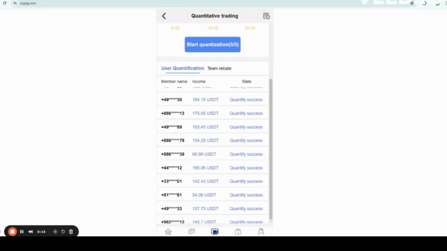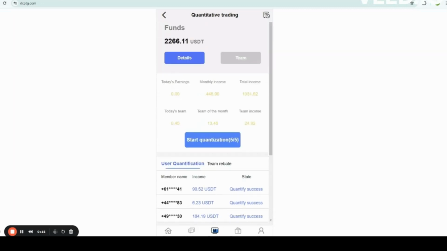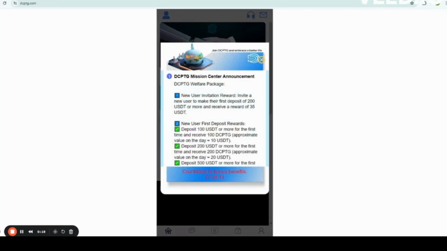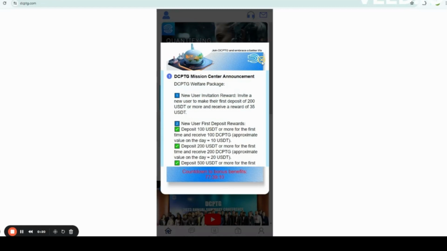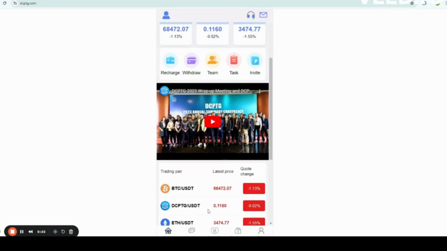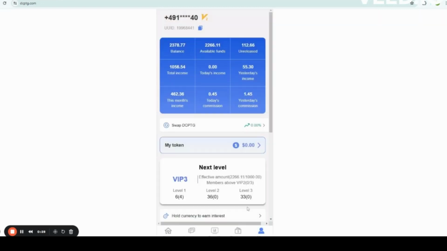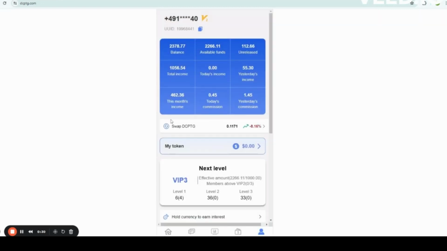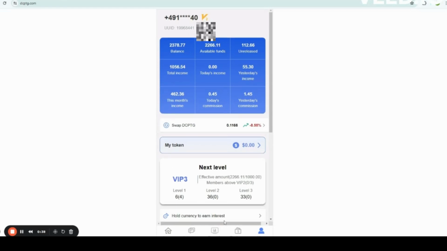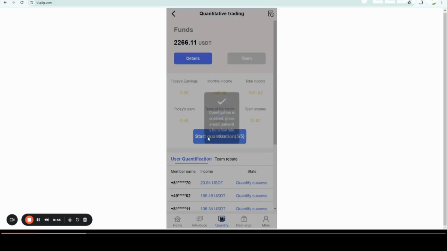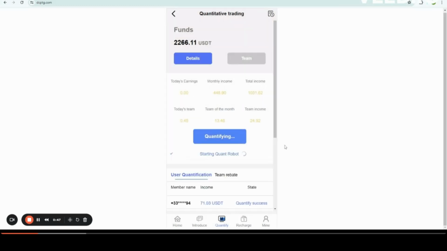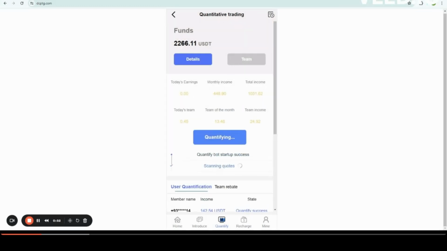I'm gonna show you how to quantify with the DCPTG app. It's pretty simple. It's obviously just a few clicks per day. You can see here my team. It is from 4 members. And it still works. I'm pretty happy. How does it work?